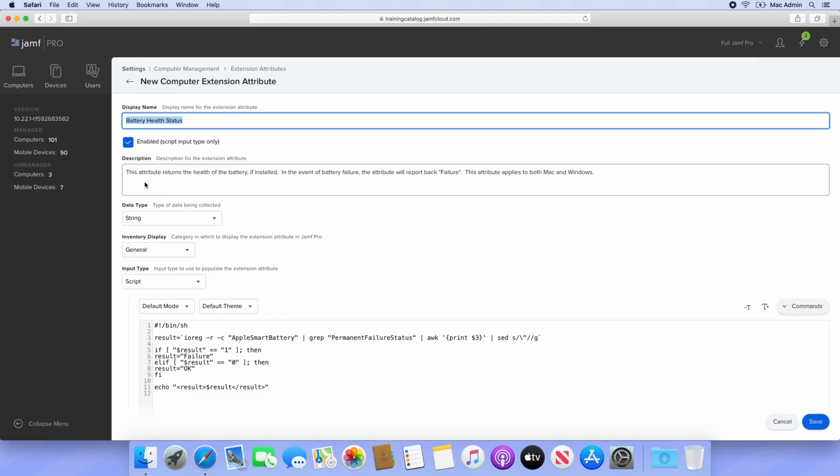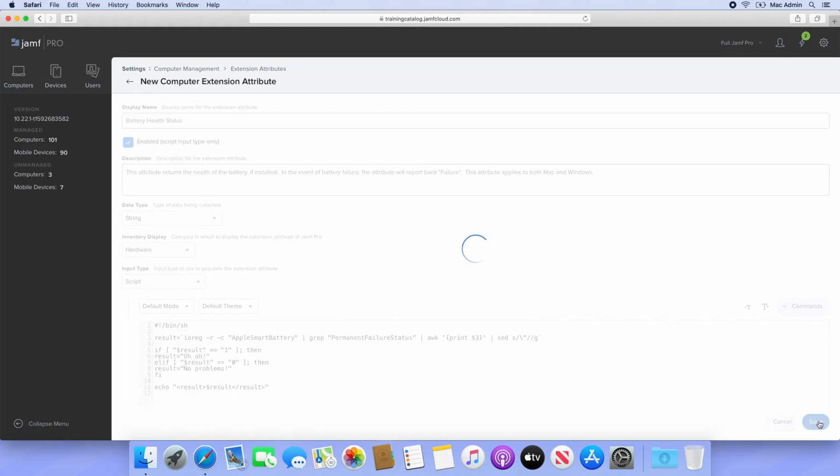Leave the data type as string, but change the inventory display to hardware. We don't need to change anything for the script, but if you wanted to customize certain things, you could. But be careful, changing too much or the wrong thing may result in unintended consequences. Something small we could change would be the result text from failure and OK to uh-oh and no problems. Go ahead and save, and then we can find our new extension attribute under the computer's inventory record.